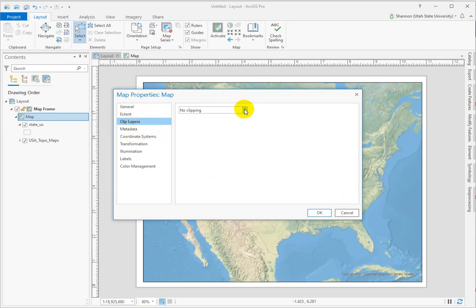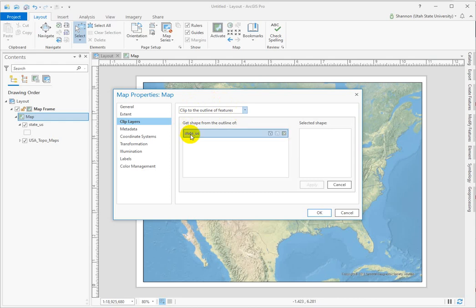Now, we aren't actually affecting the data. We're not cutting, we're not intersecting, we're not clipping it. We're doing a display mask. So it says clip, but we're not really actually clipping. It's a dynamic drawing tool. So we're going to clip to the outline of features, and whatever is available in our map that we could use would be listed here.